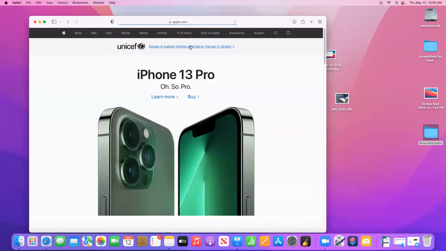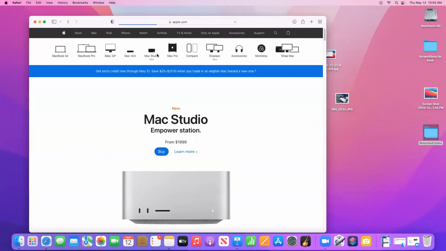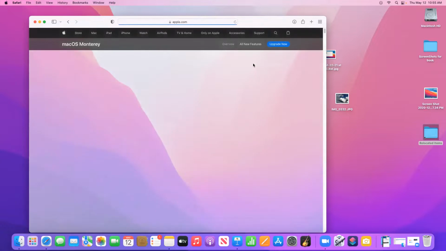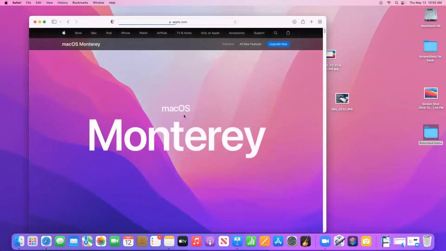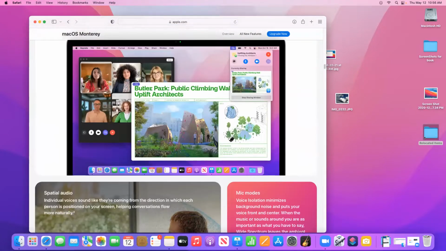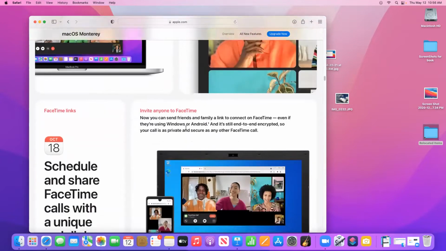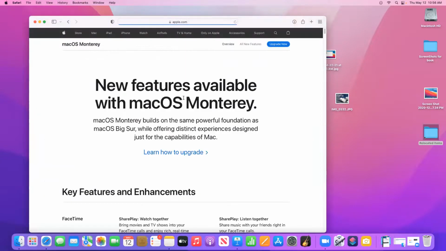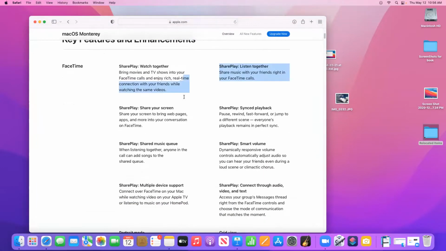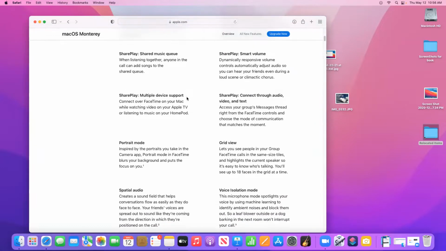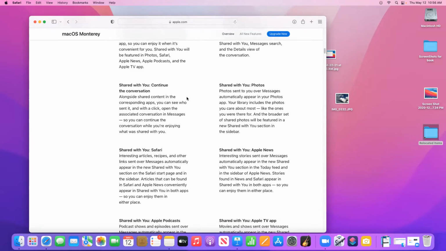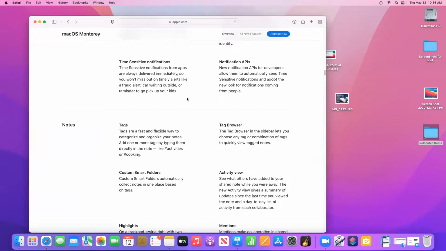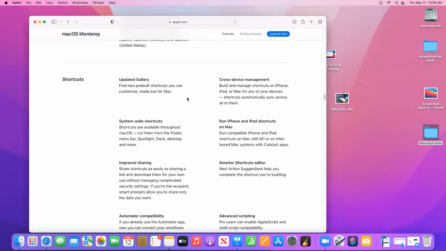if you go to Apple's website, to the Mac section, and to the Monterey option here, you can get a quick overview of the new features, little animations, and talks about all the different things, some of which we've talked about. You schedule and share FaceTime calls with a unique link. We also have all of the new features here. If you want to see everything that's going on, it's all right there in one go. It goes into a lot more detail as well.